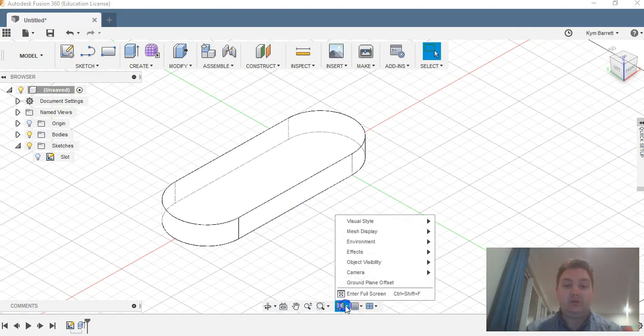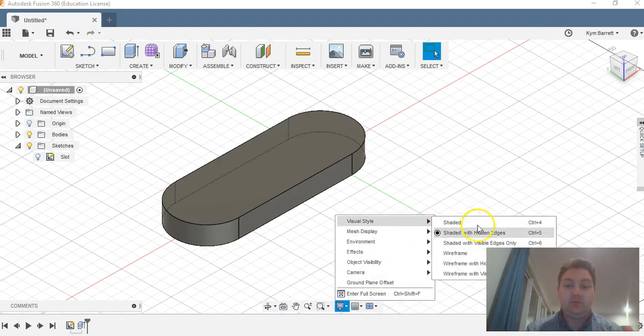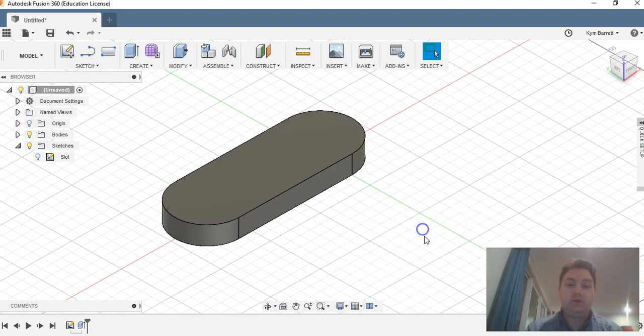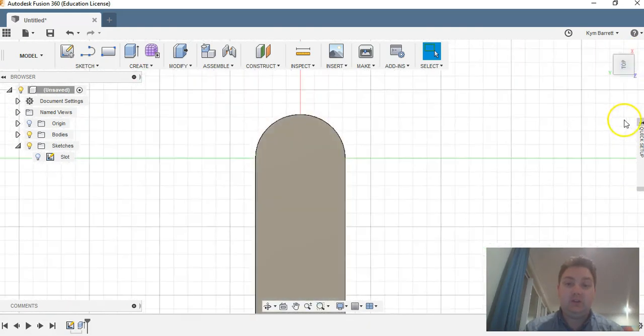Actually, I should change my visual style so it matches yours more. There we go. There it is. Okay, I had it transparent there from another job. My apologies, but yours will look more like that. Okay, which is a solid object, and we can navigate around that object. And you can see that, yes, it is indeed a solid object.